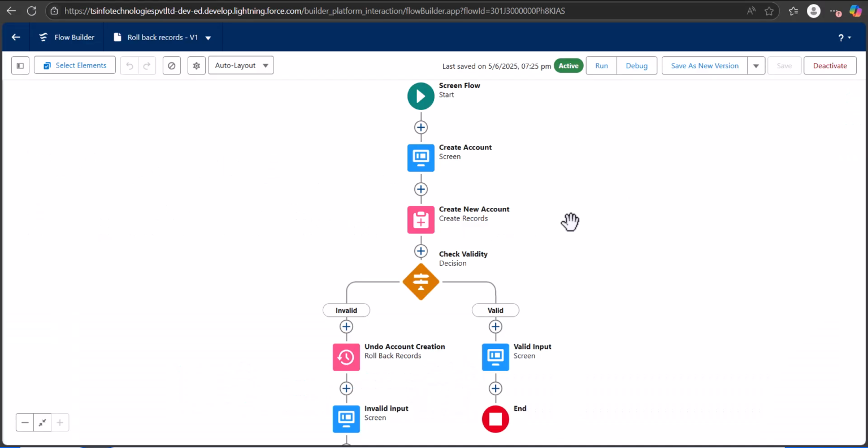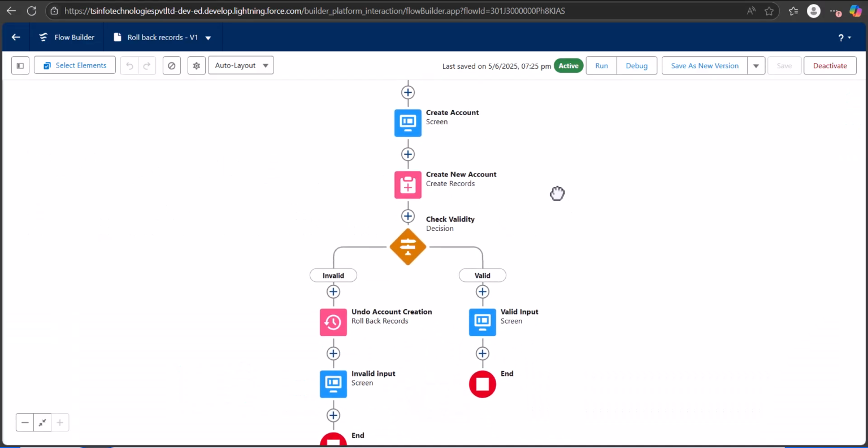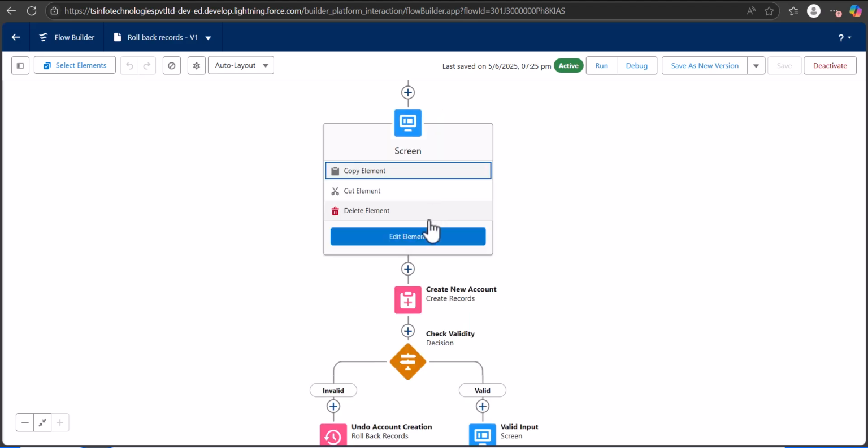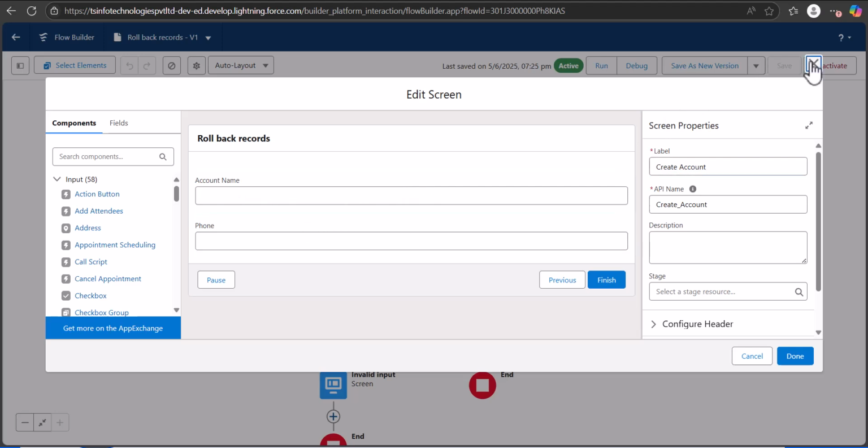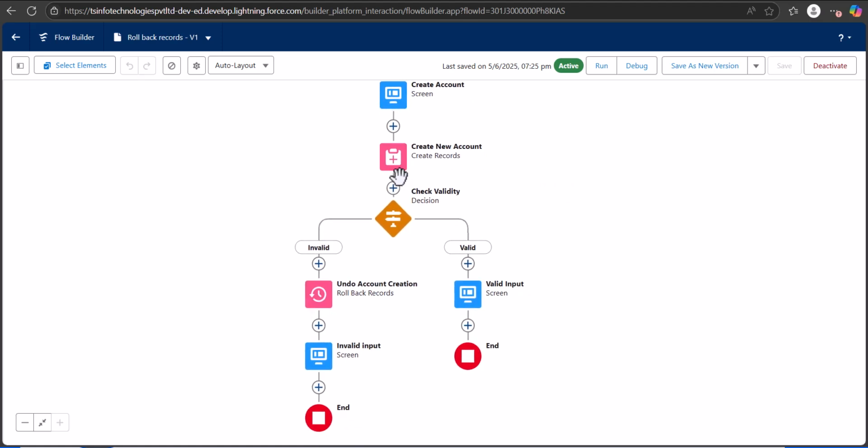So here in the flow builder you can see this is the screen flow that I have created, and through this screen flow we will create account records. In the screen, I have added two fields, the account name and the phone. After this, I have added the create record element to create the account record, and after the create record element, I have added one decision element.